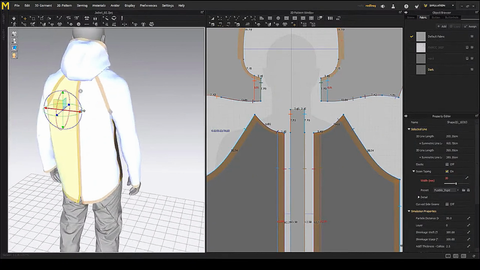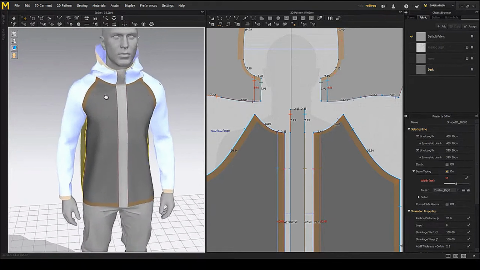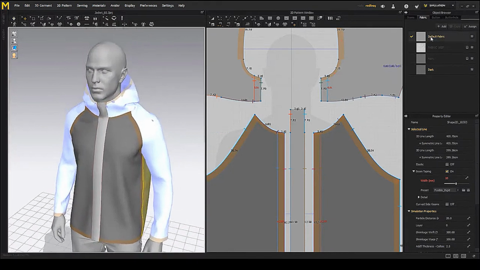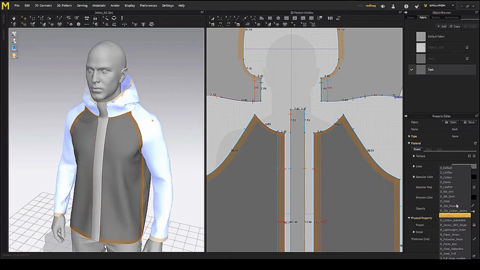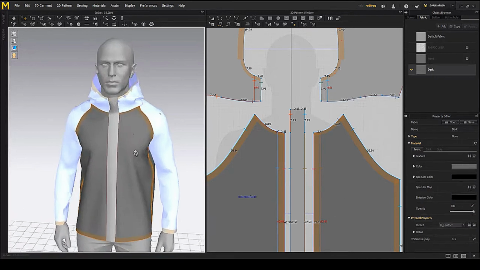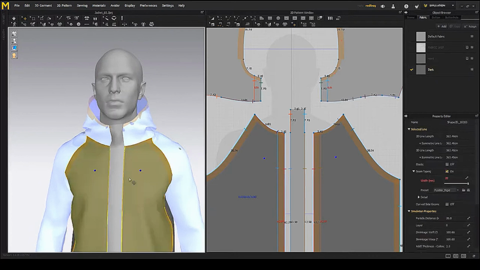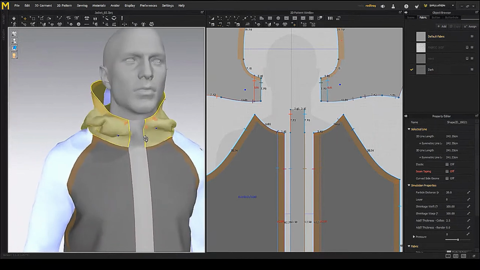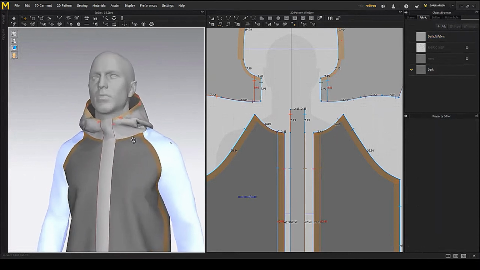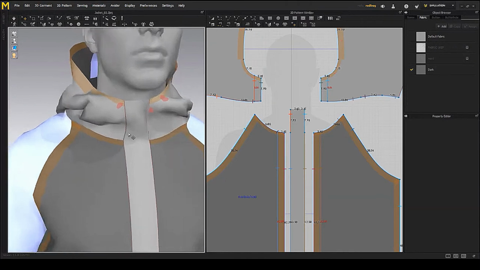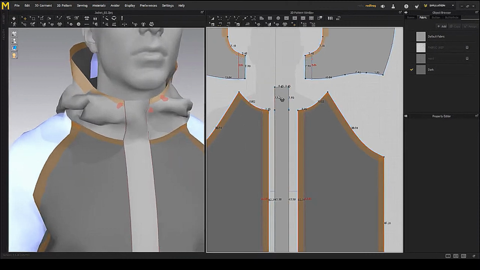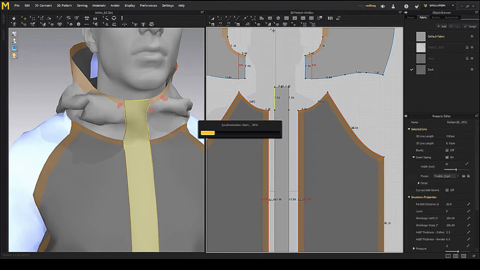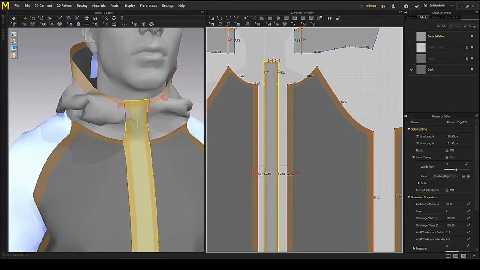Now let's activate these frozen chunks and see how our new layer is interacting with our base. Just going to set our preset to leather as well. Let's add some seam taping on this new chunk as well. You can also just double click it to add the taping everywhere.